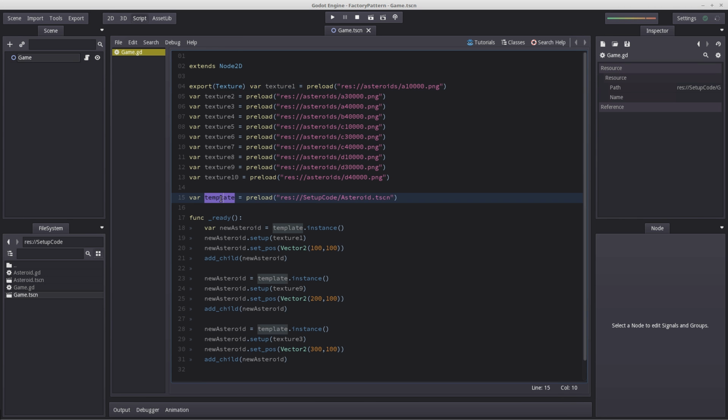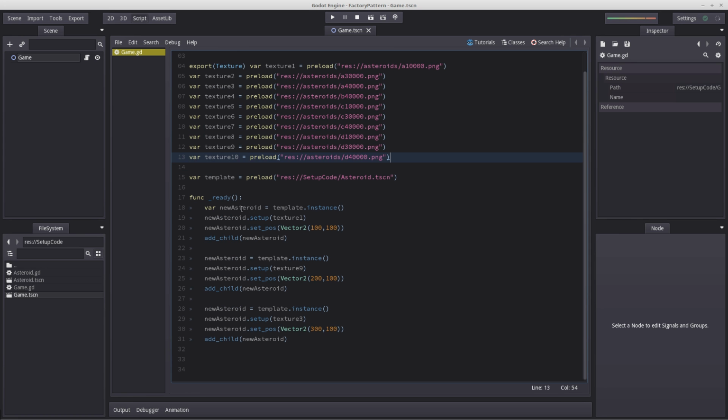We also have a template, and that is the asteroid scene which we are going to reuse. Instead of having to load 10 scenes, we're loading 10 textures. And that may or may not be better, but this is just one way of handling it. So inside Ready, we are instancing our template into a new asteroid variable, and then we're running a function called setup and inserting a texture inside it.